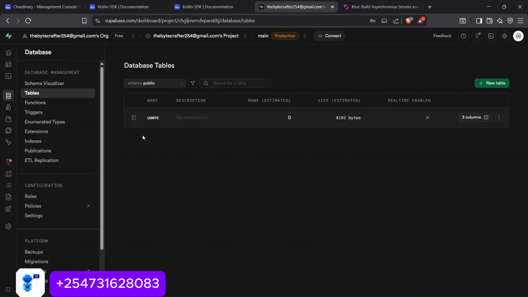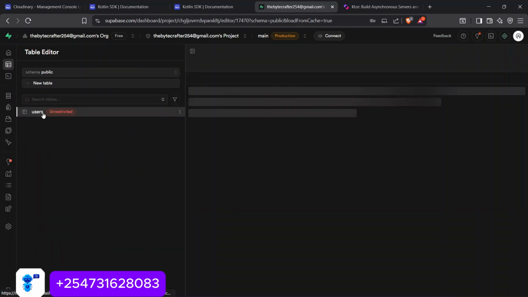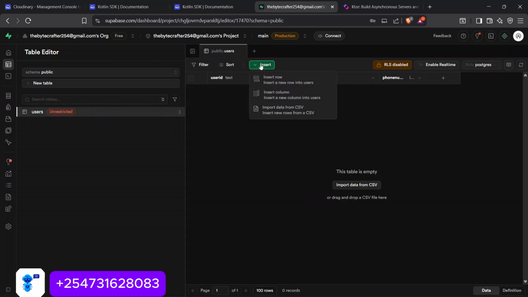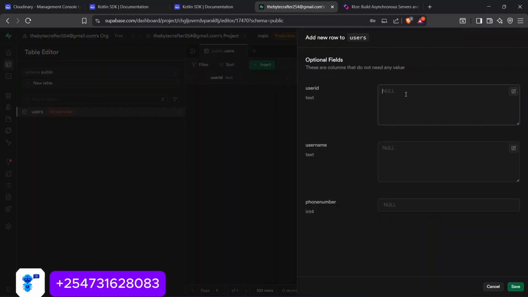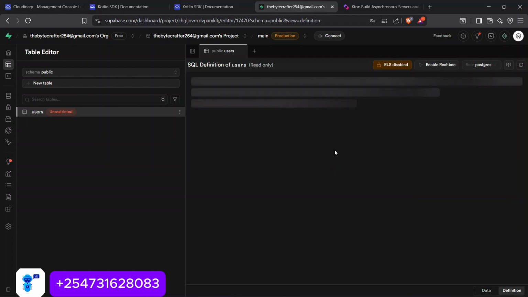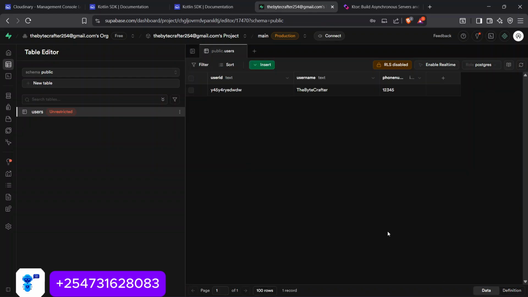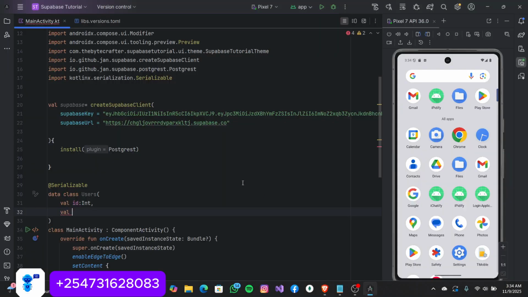So I can just go ahead and open that table, maybe add some data. I can just click on insert. I'm gonna insert a row. For user ID, I'm just gonna get something, then enter my name, and then my phone number is that, and I can just save. You have to make sure the data types you enter here match what you defined. So you can switch between data and definition. You can see how this particular data table was created. So just set up that.